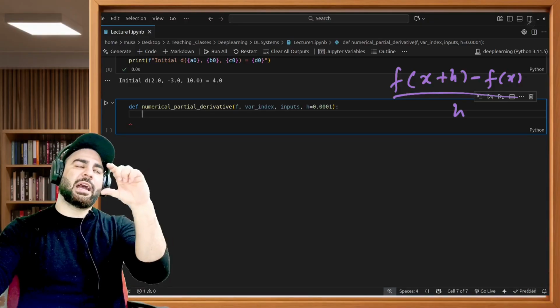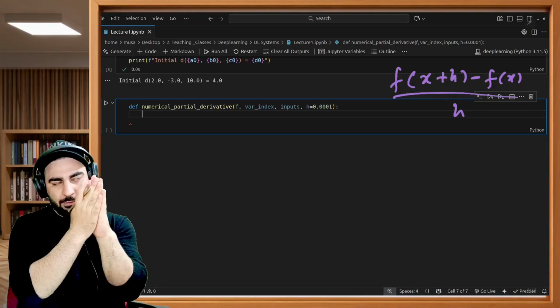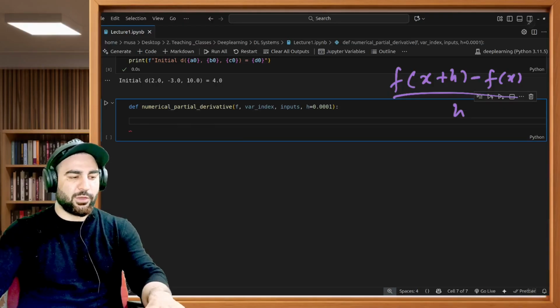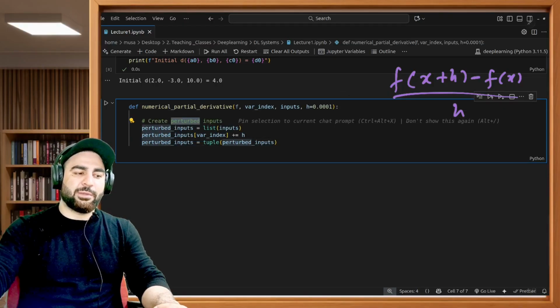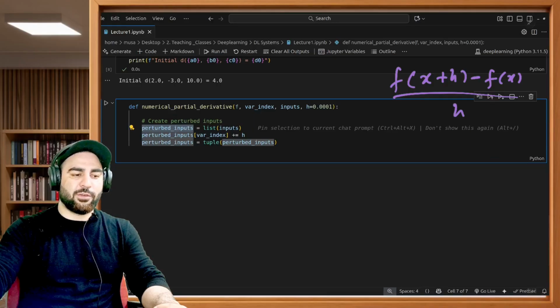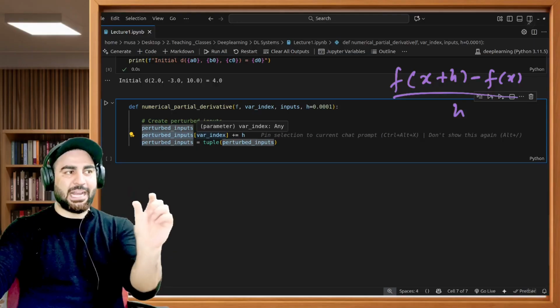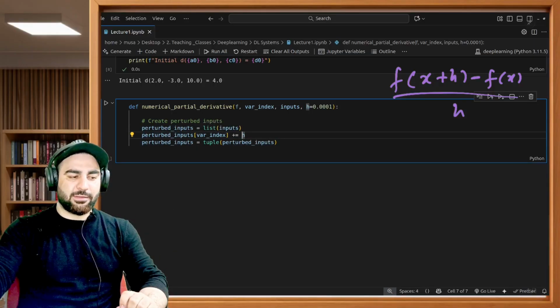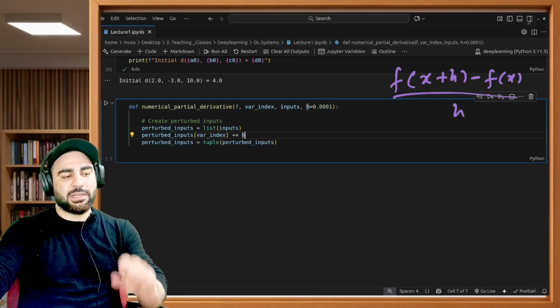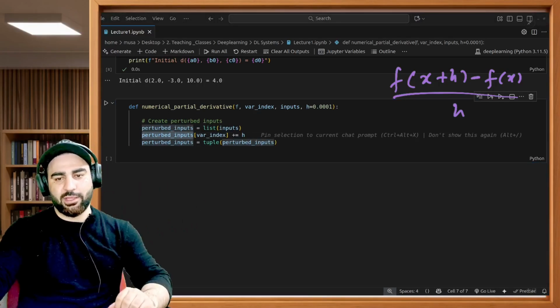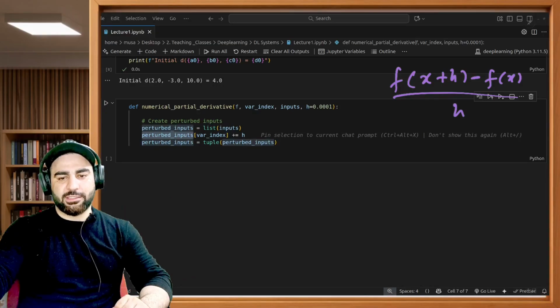Basically, which among these lists the values is a variable, and the rest we'll treat as constants. The first thing over here is we'll create a perturbed input. Perturbed input is equal to, let's suppose, the list of the inputs. We'll index this whole list and perturb that particular value, and then we'll say perturbed inputs is equal to perturbed inputs. Basically we'll make a tuple out of it.